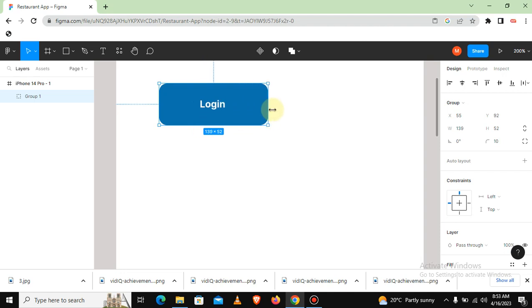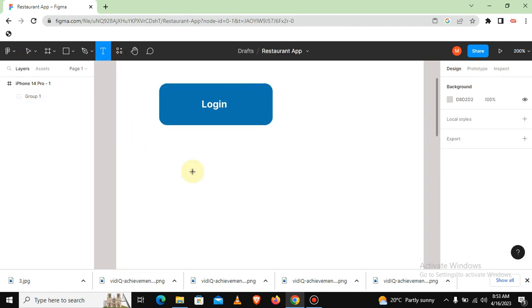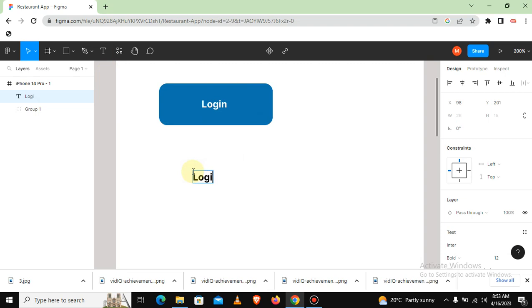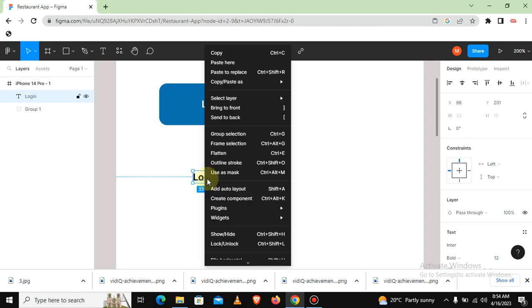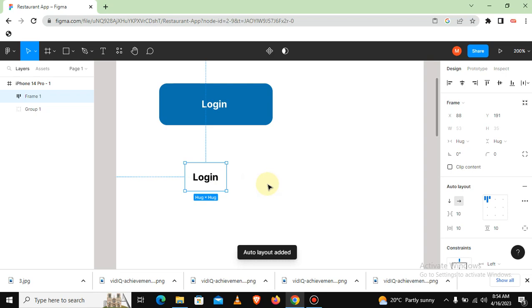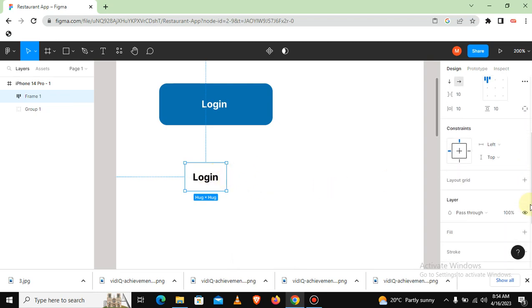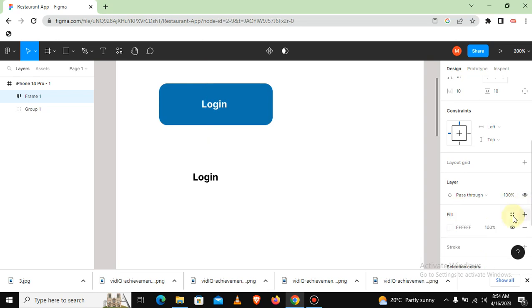So to create the button the right way, you will just take the text. You start with the text, login, and then you will add an auto layout to this text. How do you do that? You click here and say add auto layout, or you can click Shift A. Once you are done with auto layout, you can add a background color to the auto layout.